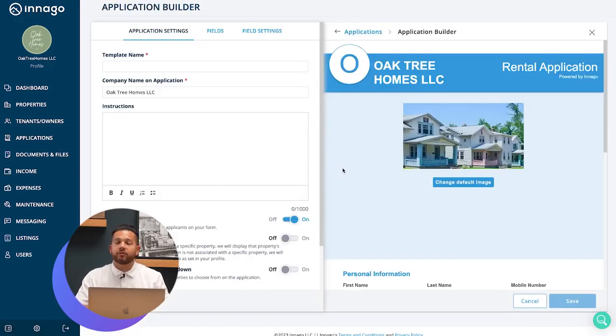The nice thing about Innago is you can have multiple applications. You can have one per property, or maybe you have properties in different states. You can have one per state, totally up to you. First thing we'll do is name it. So we'll name this one Vine Street Lofts. Then we'll go to instructions. We want to make our instructions as detailed as possible, that way we capture all the information we're looking for.